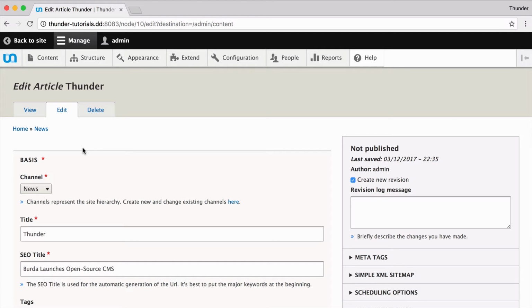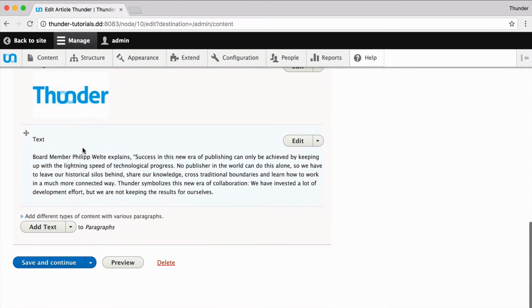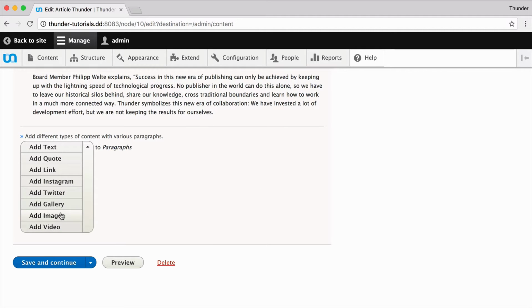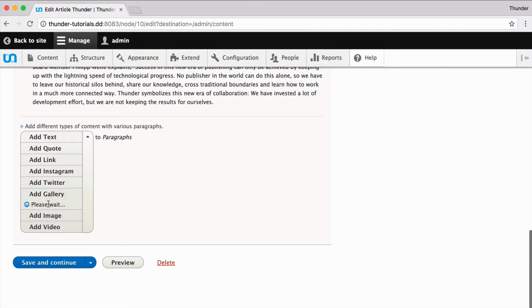As I want to add new content, I go straight to the paragraph section. We start with adding a gallery. For that, we choose the proper paragraph. We click on the little arrow next to Add Text and select Add Gallery.